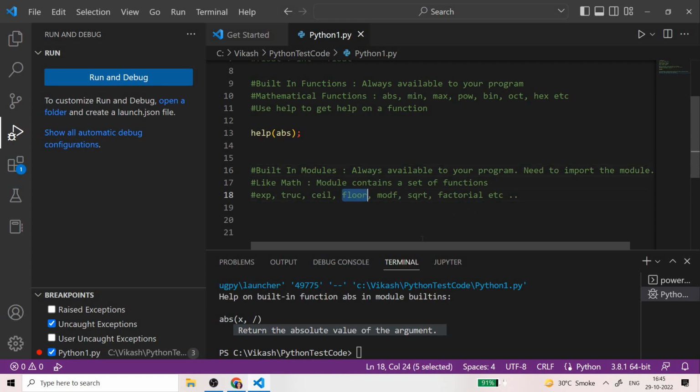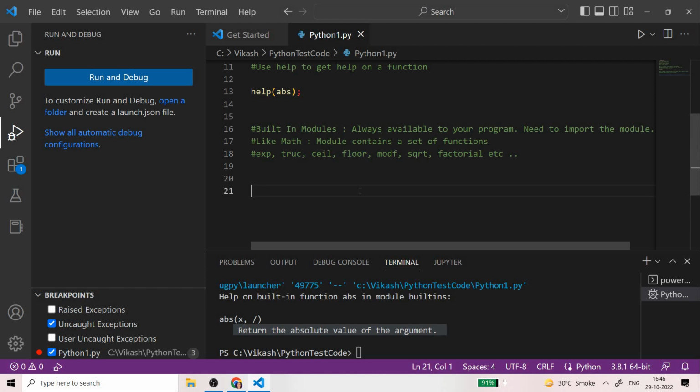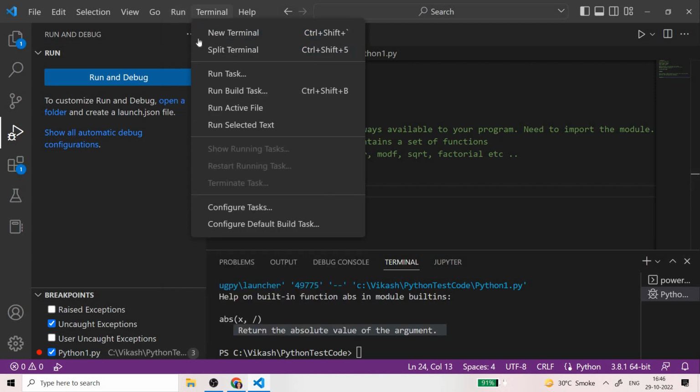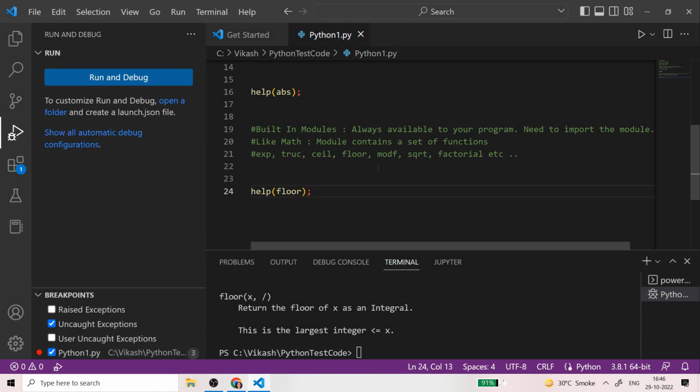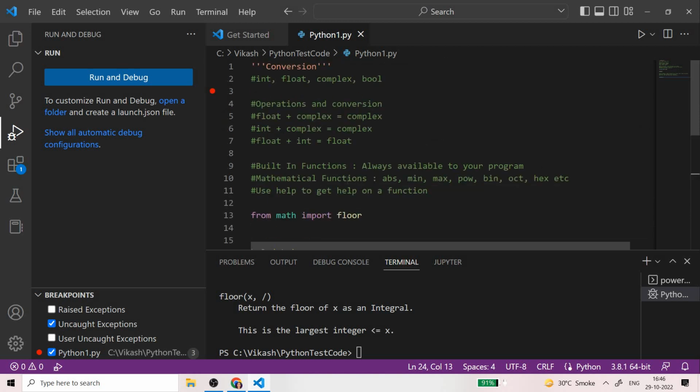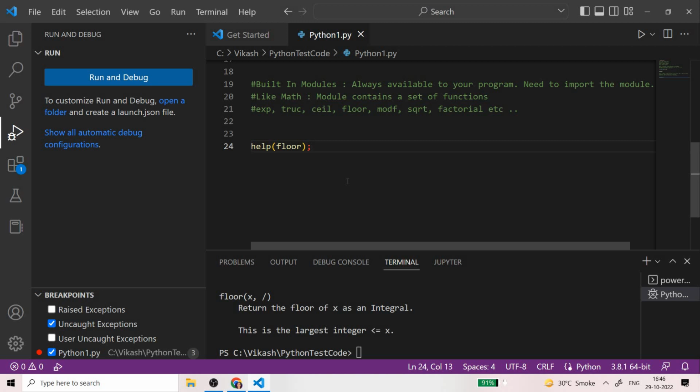Suppose I want to use the function floor, and you want to see the help on this floor function. Then if you write floor, you will be able to see the help: it returns the floor of x as an integral. So it gives you the information about this. You can directly use some of them, but sometimes you need to import them. By default, a few of the built-in modules have been imported for you.